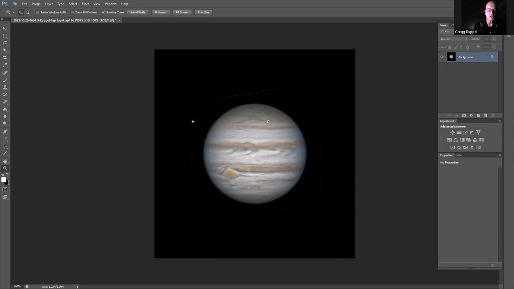Of course, you can do other stuff here, like bump up the saturation a little if you think it's not saturated enough, or bump it down a little bit if you think it's a little bit oversaturated. So I'm going to stop there. If there are questions, I'd be happy to try to address them.